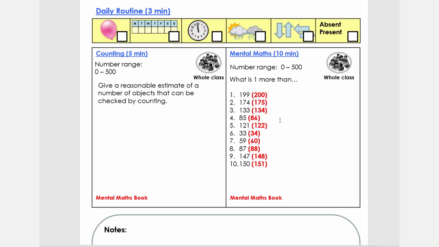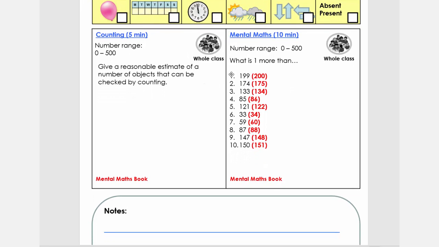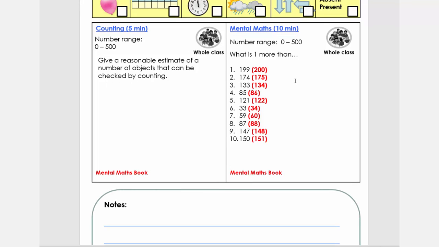You can vary the questions. For instance, again, what is 1 more than 199? What is 174 plus 1? So they can understand that 1 more means to add 1. You can obviously repeat this activity, and you can use subtraction. You can say what is 1 less than 199 if you want to add something additional to this activity. So I want you to pause and do this activity.